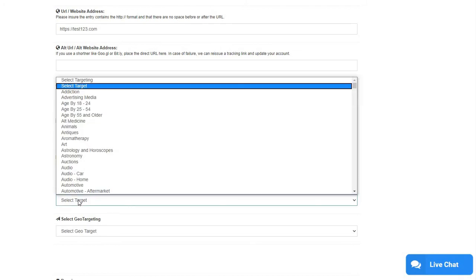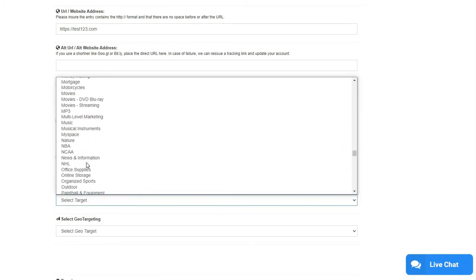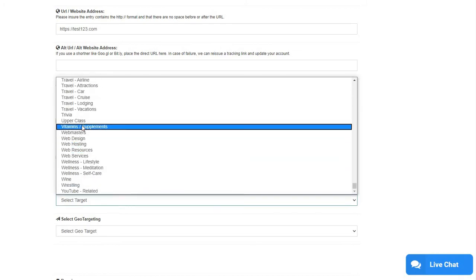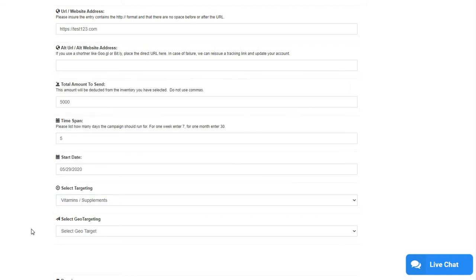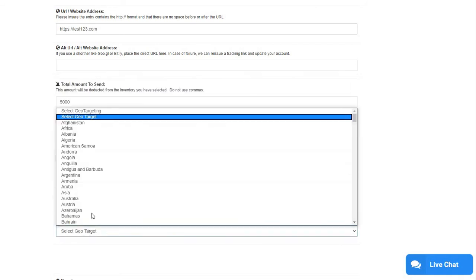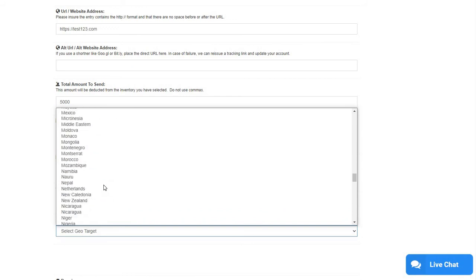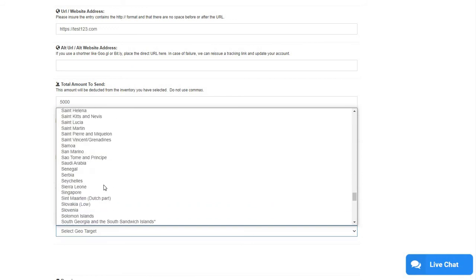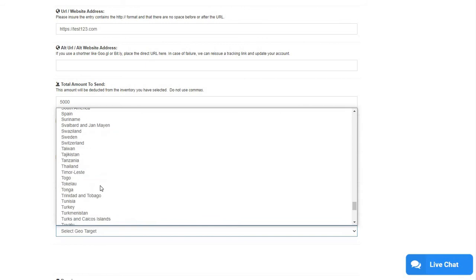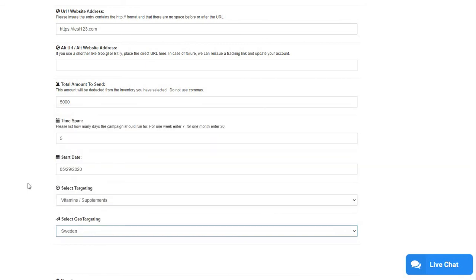Here we're going to select targeting. So we have a list of over 300 targets that you can choose from. So here we'll put vitamins and supplements. And then geo-targeting again, over 160 countries that you can select from at this time as well. So for this one, we'll go ahead and select Sweden.